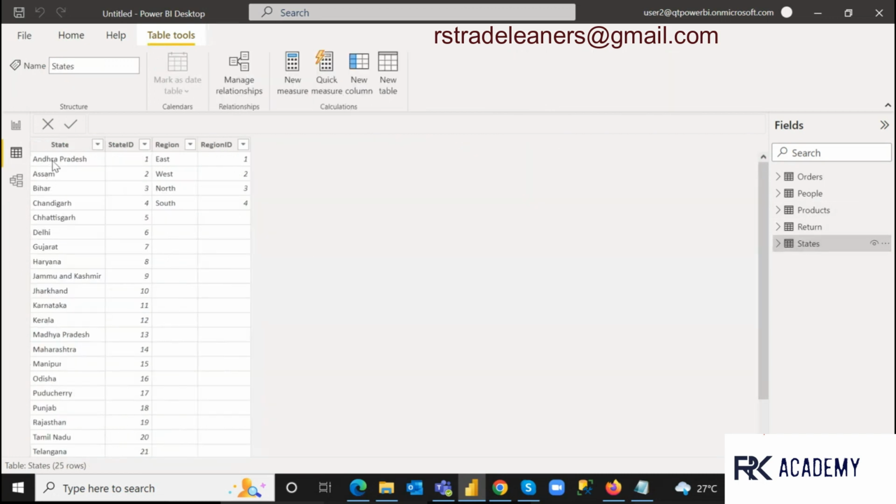So in the states table, each state is repeating only one time. Region is also repeating only one time. No duplicated data. If I have the data in more tables, this is the flexibility, guys. If I combine this states table with the products table and orders table, then these are going to be repeated, right? Based upon the state IDs.